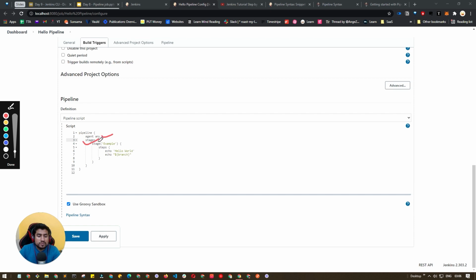In stages, I'm saying the first stage is example, and I'm saying hello world along with whatever branch you have given. This is like a batch kind of command that I have mentioned here, right? So this is a very simple pipeline job that we have created.